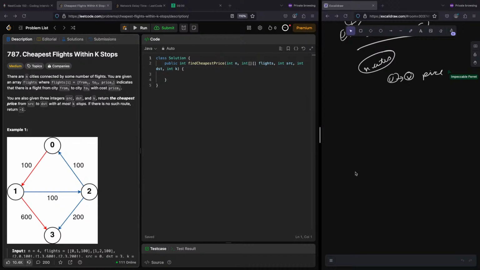There is also source, destination, and K. Your aim is to return the cheapest price from source to destination with at most K stops. So if it was just cheapest, then this is just finding shortest path from source to destination, and that would be given by Dijkstra itself, right?